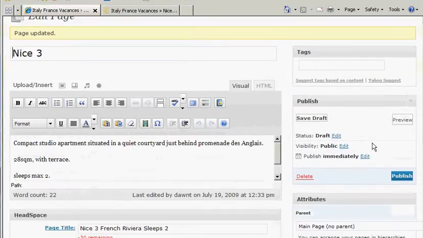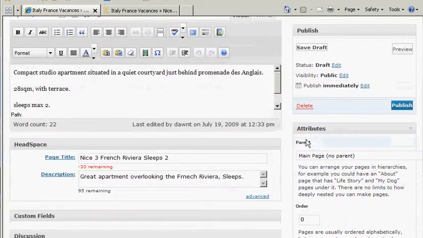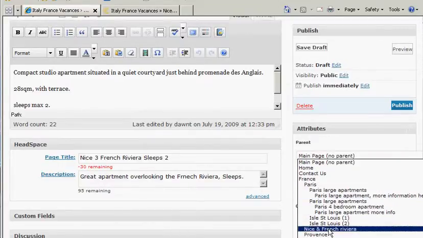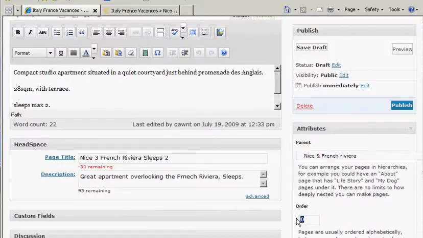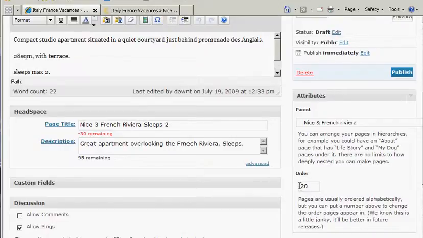to make sure that the visibility is public, and we also have to make sure, remember in attributes, we have to go to parent, and we have to ensure that we put it under the right heading, otherwise it'll appear on the left hand menu or the top menu in the wrong place. So I'm just going to give this number of 20 so it appears second. It gives us an opportunity to put in numbers that are less than 20 if we want it to appear above without having to change this number.